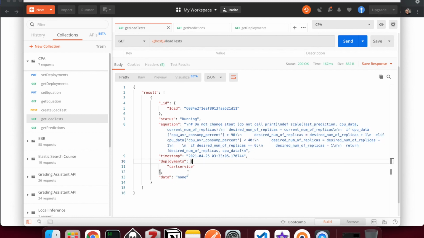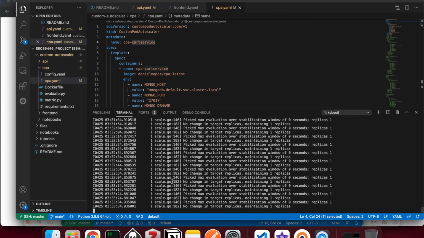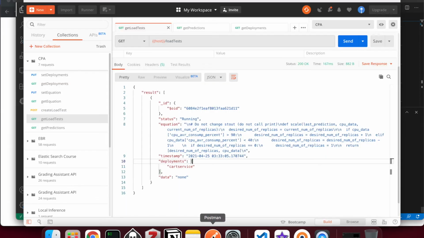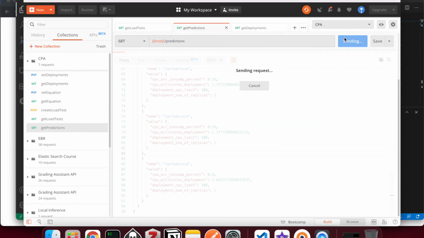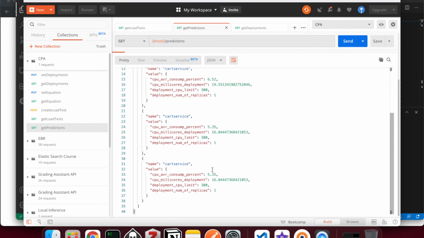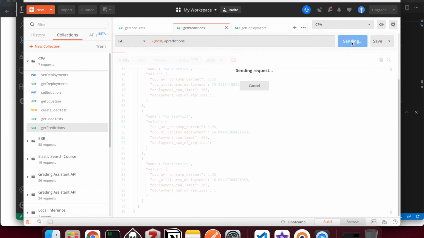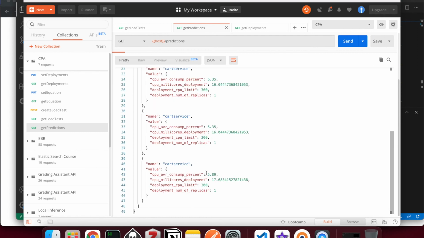So far we have no data from the load testing. As soon as it finishes, we're going to have some data. Let's take a look at this here. As we can see, our CPA is still running. And if we keep calling the get predictions endpoint, we're going to see that our CPU average should start increasing soon because of the load testing. Right now, the way this works, the load testing is fixed. Oh, there you go. The CPU is increasing slowly, but it is increasing.